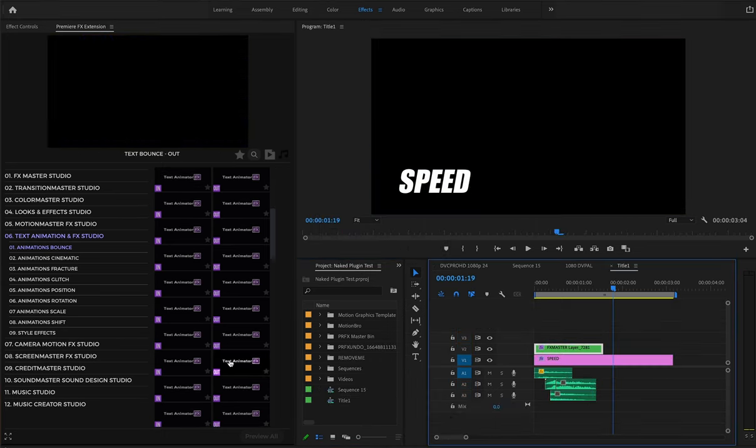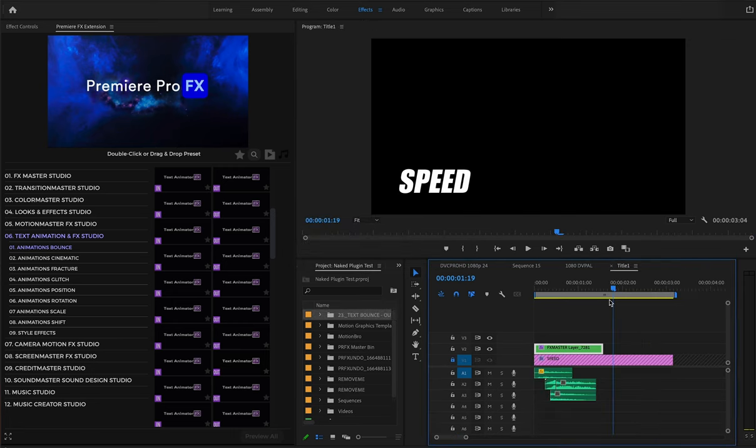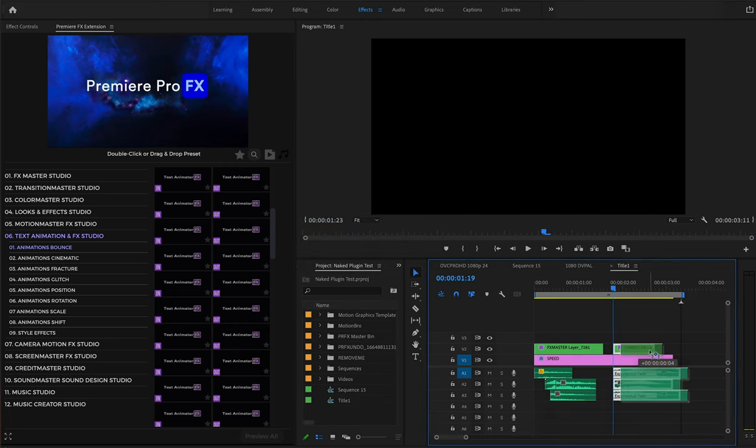Now we want to double click on this nest, and then I'm just going to add an animation out. Again, I'm dealing with the nested layer. So if I play this, the title animates in and then animates out.